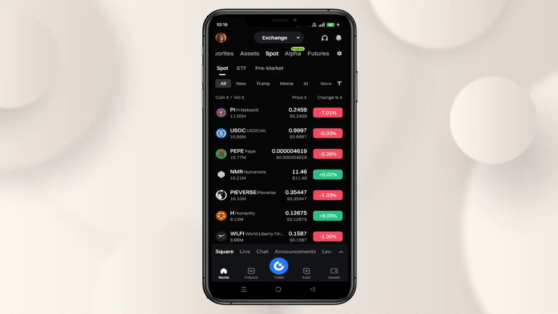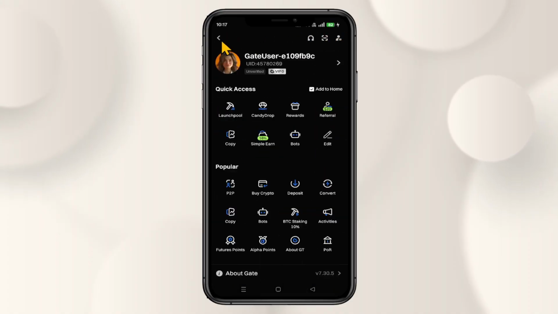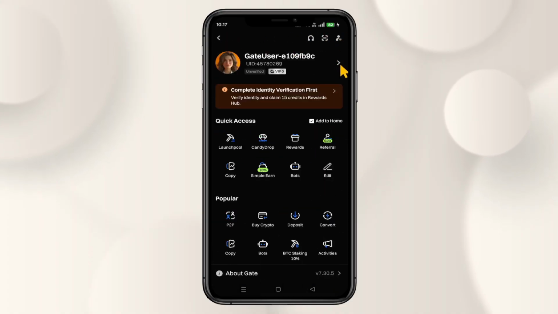First of all, open up the Gate.io application on your device, and after you have logged into your account, you will be taken into the homepage. Now, in order to set up two-factor authentication, click on the profile icon at the top left corner and then tap on the arrow icon alongside your username.